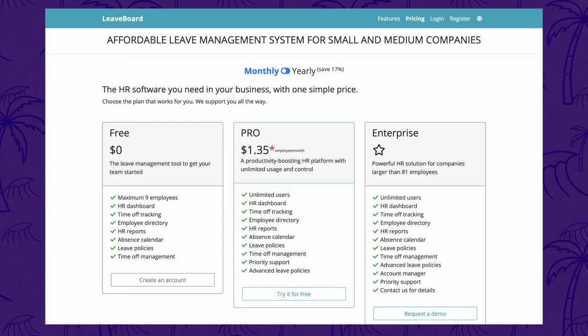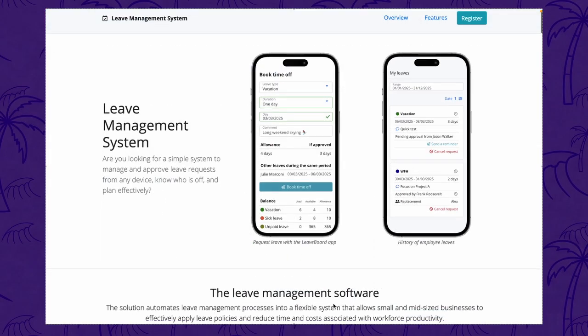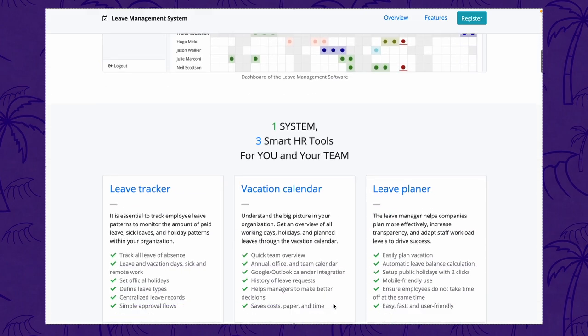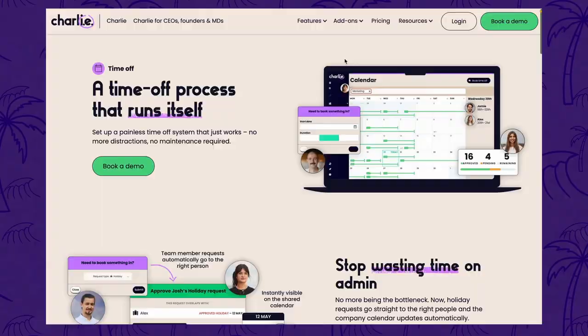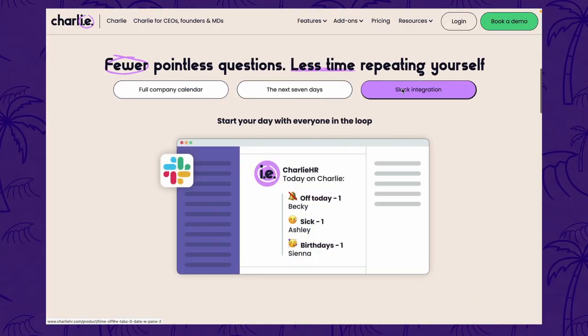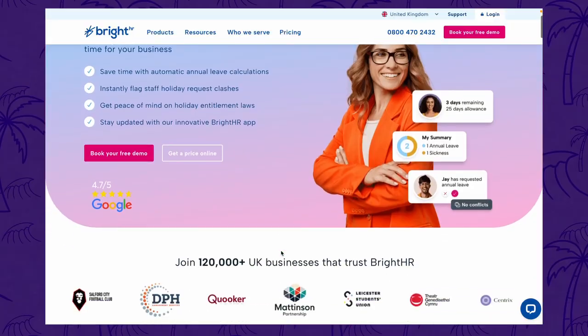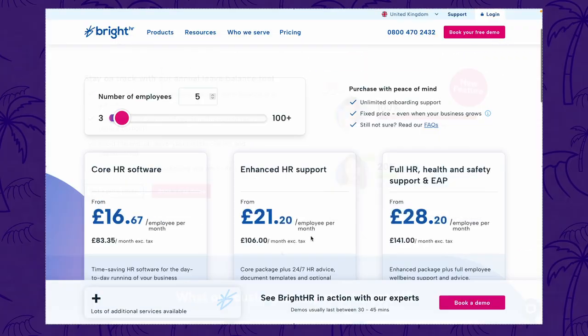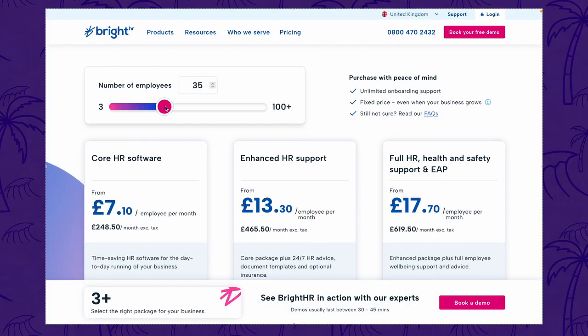LeaveBoard, free for up to 9 users, then $1.35 per user per month. It has simple leave tracking and basic HR features. It's good for cost-focused small businesses. Charlie HR, it's a flat free HR platform built for UK SMBs. It's good for UK compliance, but not really great for global businesses. BrightHR, full HR and health and safety for UK small businesses. It's solid for what it does, but expensive if you are not in the UK.